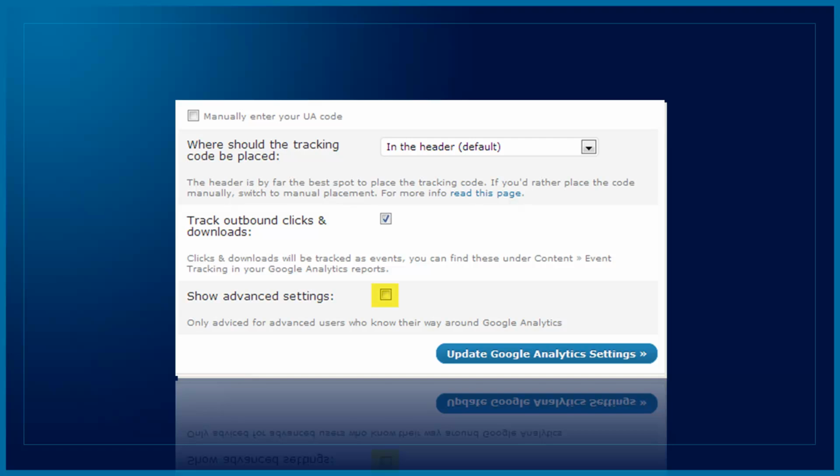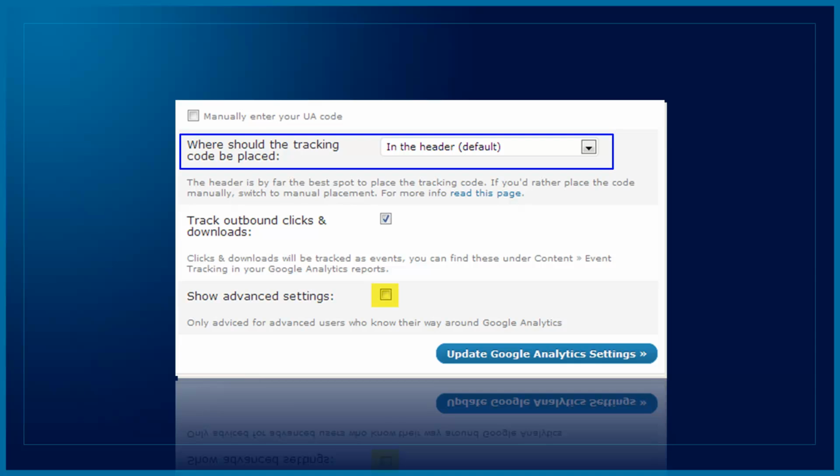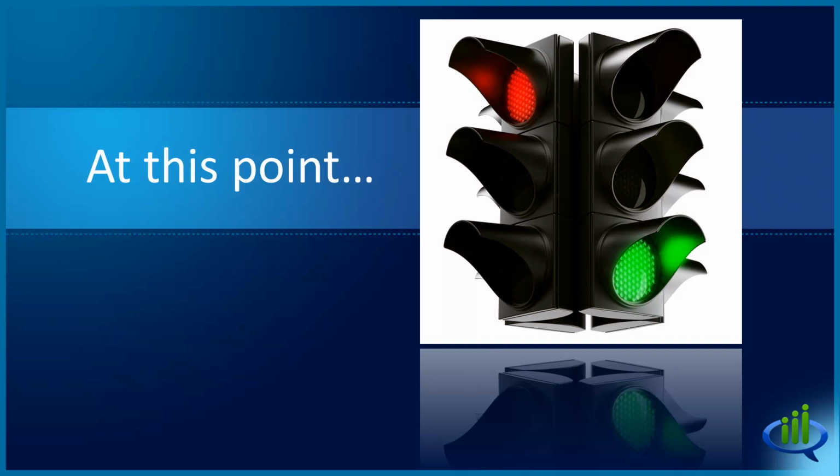So you can choose where you want it to be placed. This is the actual code for Google Analytics. I recommend you leave it at the default in the header. I recommend you leave this one checked. Here's the important one. This next box of Show Advanced Settings is unchecked by default. Now at this point, you can just stop and not bother to supercharge your Google Analytics. But what I recommend is that you check that box. And that's what this video is about, is what happens when you check that box.